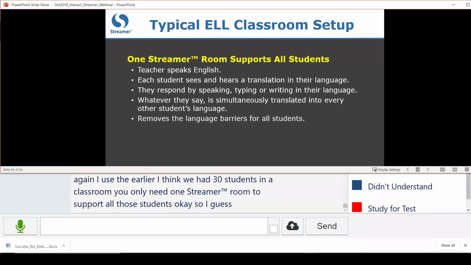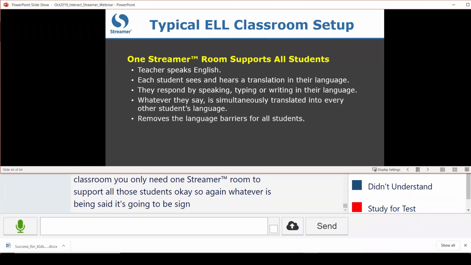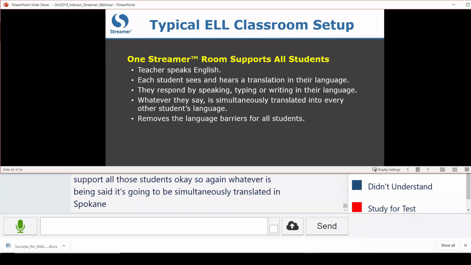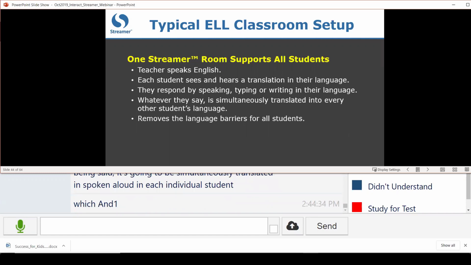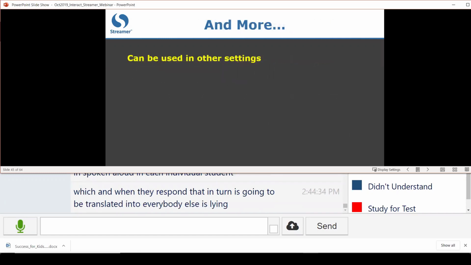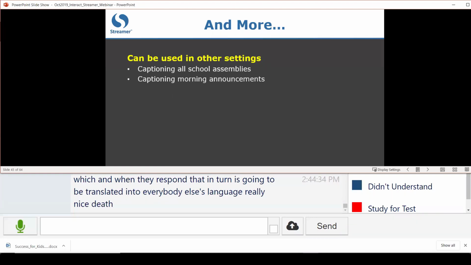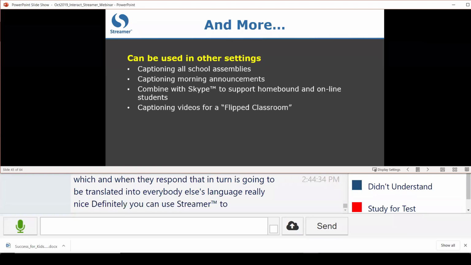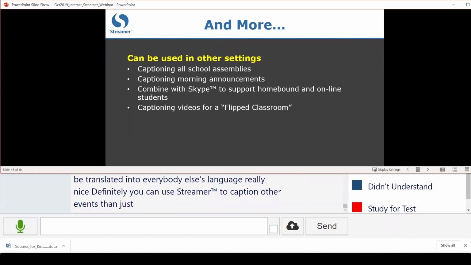Whatever is being said is going to be simultaneously translated and spoken aloud in each individual student's language. And when they respond, that in turn is going to be translated into everybody else's language. Really nice. Definitely you can use Streamer to caption other events than just in a classroom.